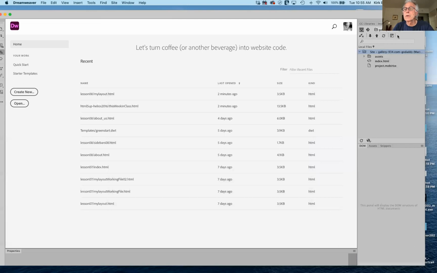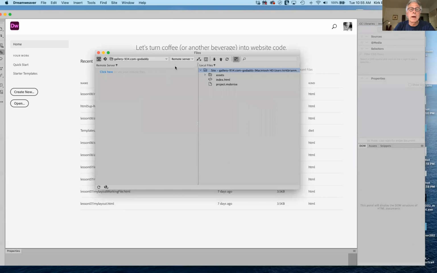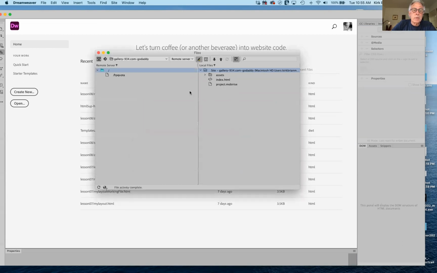Now what I can do is, without any of these files open, I can go ahead here and open this up like so. Okay, and now what I'm going to do is link to the remote server. Now this is my GoDaddy folder here. And let's see if this works for me. And if it doesn't, then I might have to... there we go.